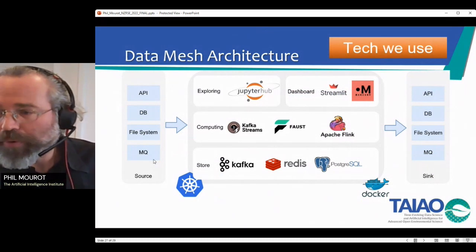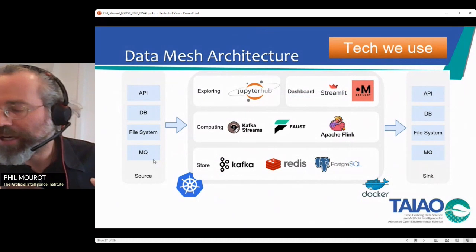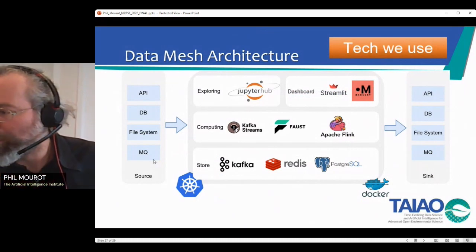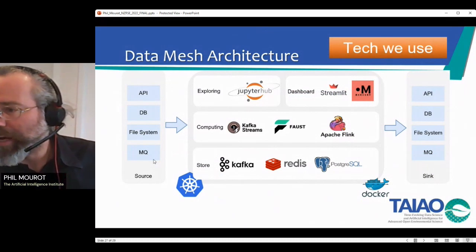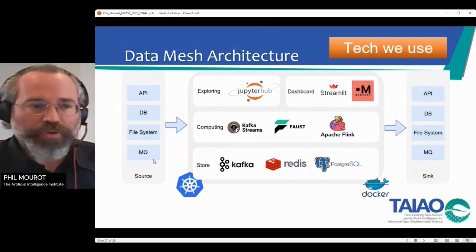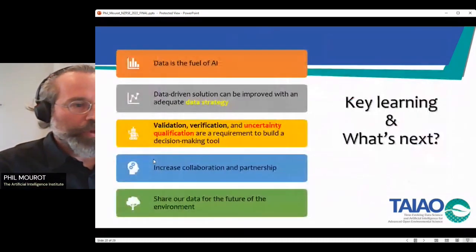And on the top, on the left side, we have the JupyterHub, the Jupyter Notebook environment where we can upload our models and predictions. And on the right side, we have what we called before our dashboards, using Streamlit and Mercury and things like that. So that's it.